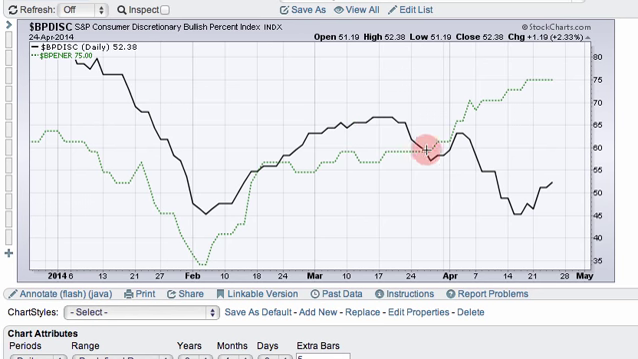And then things changed there at the end of March when the energy BPI moved above the consumer discretionary BPI and moved higher throughout April, whereas the consumer discretionary BPI moved lower. So that tells you that strength was coming into the energy sector and was leaving the consumer discretionary sector. And if you're using a sector rotation strategy, then that would be very helpful to rotate out of consumer discretionary and into energy.